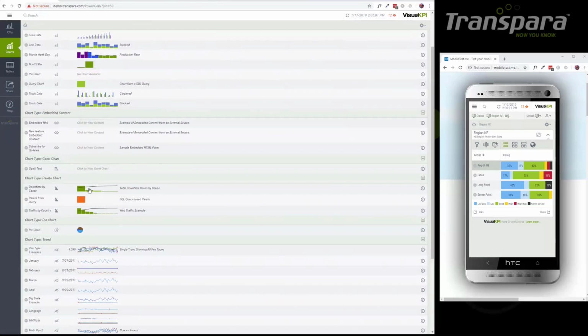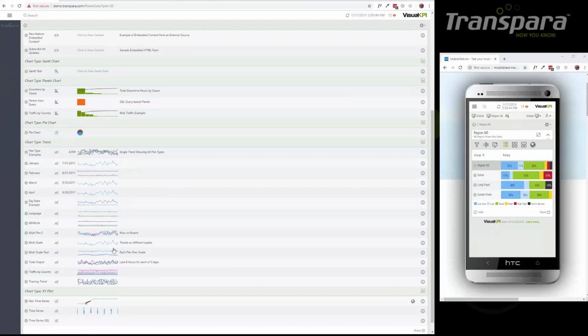Gantt charts, Pareto charts. Now there are some automatically generated Pareto charts in our system, which I'll show you in the analytics section of this course. But these are more manually generated or query-driven Pareto charts that the administrator can create. Here's a pie chart example. Trend charts. Trends can have up to 20 pens when manually generated, or even up to 100 pens when automatically generated. And they can even contain other objects.